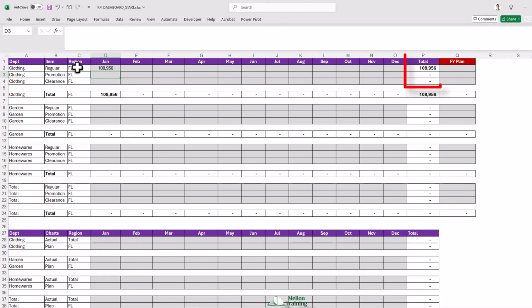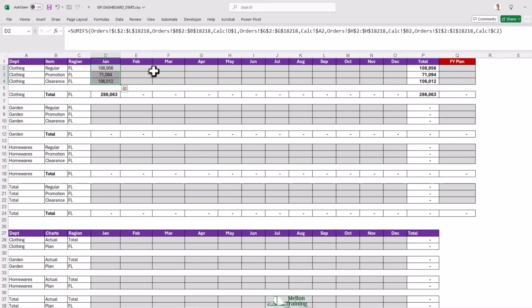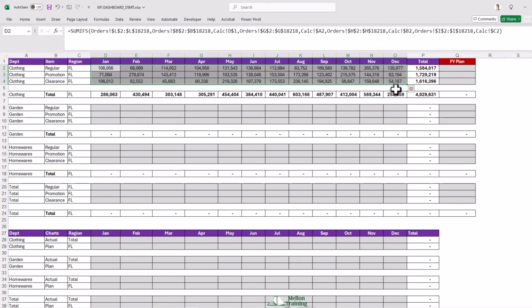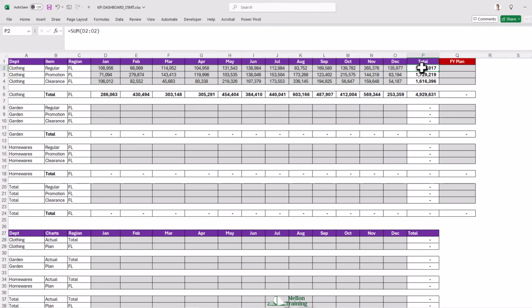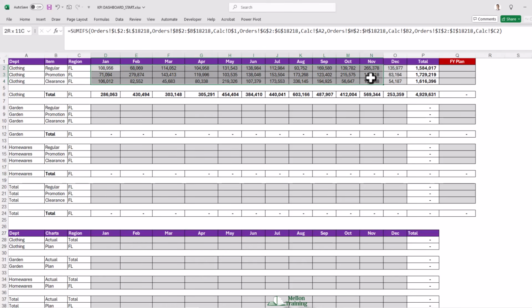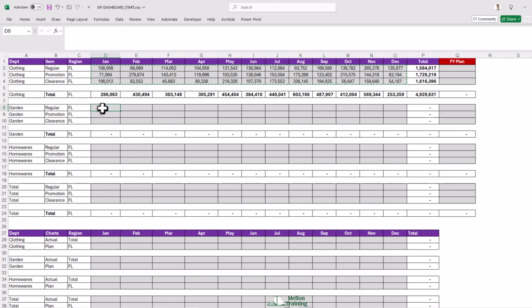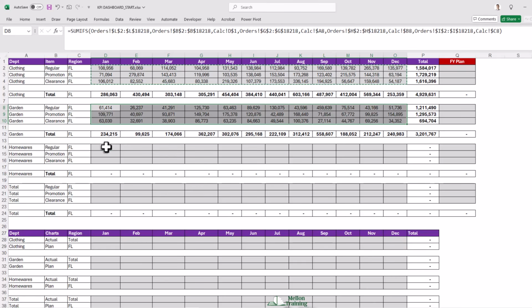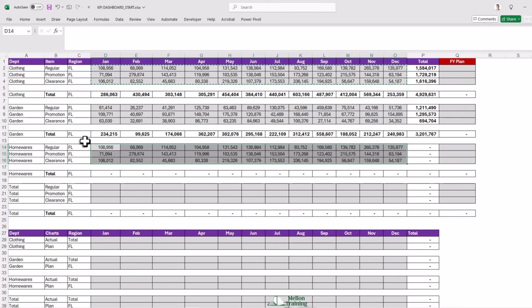Good stuff. Let's copy the formula down and across to cover all 12 months from January to December for regular, promotion, and clearance. The totals are a simple sum function, as you can see. Let's highlight the cells from D2 to O4 and copy that with Ctrl C. And then paste it. It's already in memory, so we can copy it down to the homeware.